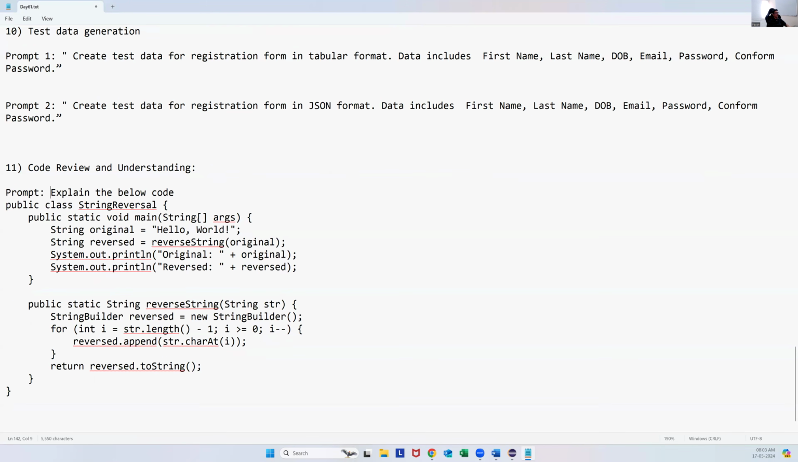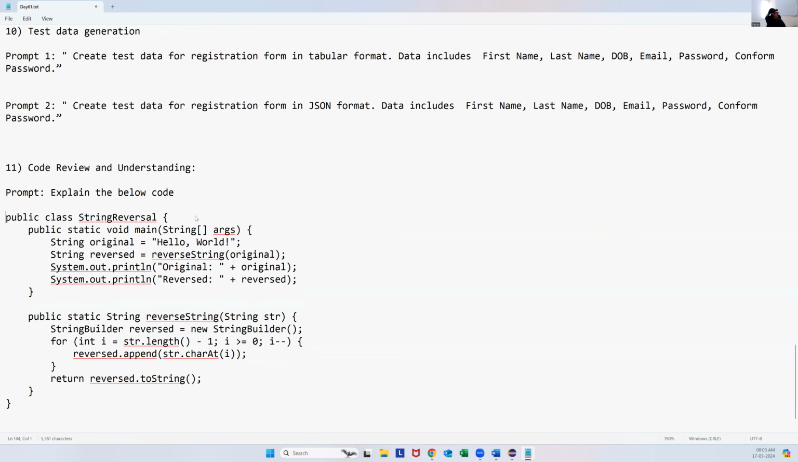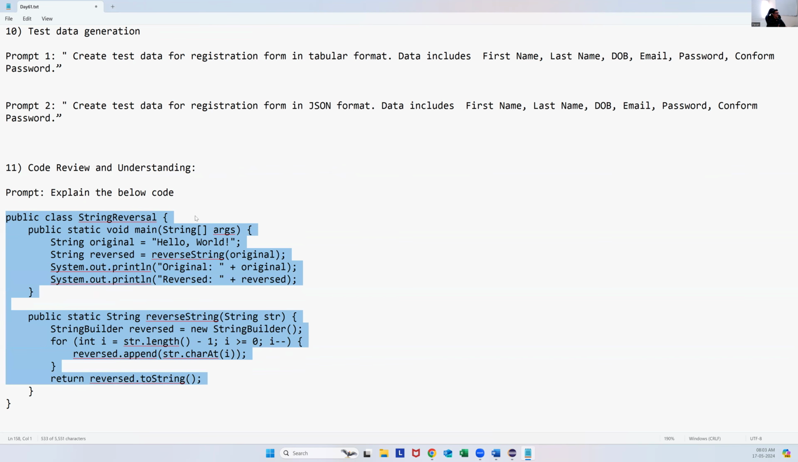Okay, so explain the below code, and here I have given some piece of code. This is my program which will reverse a string. I have written a simple program, but I have not understood it. It's a little bit complicated.